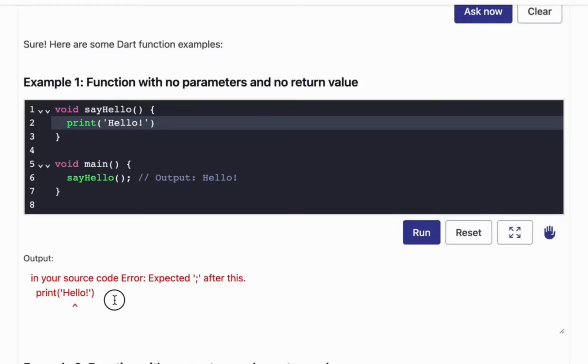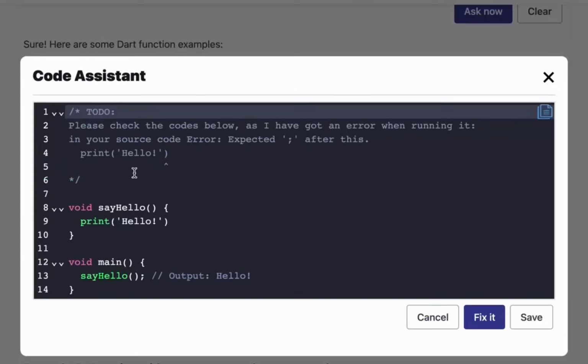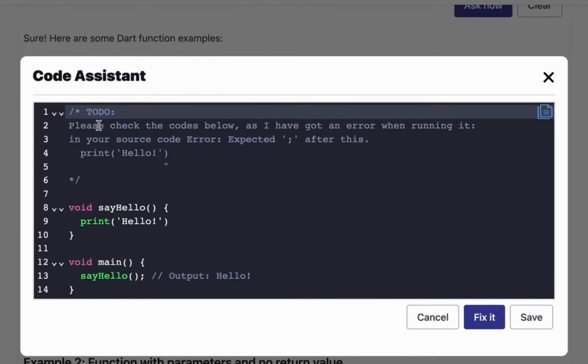So if we just go ahead and highlight this error right here, you can see 2 icons pop up. So the left icon is to allow AI to fix your code straight away for you, and the right one is so that it can explain the error and then you can fix it yourself. So for now, we're going to click on the left one, and it brings us to Code Assistant. And here you can see we have the error that's been inputted under a to-do. So we'll learn more about this to-do later on, which basically just provides instructions for AI.